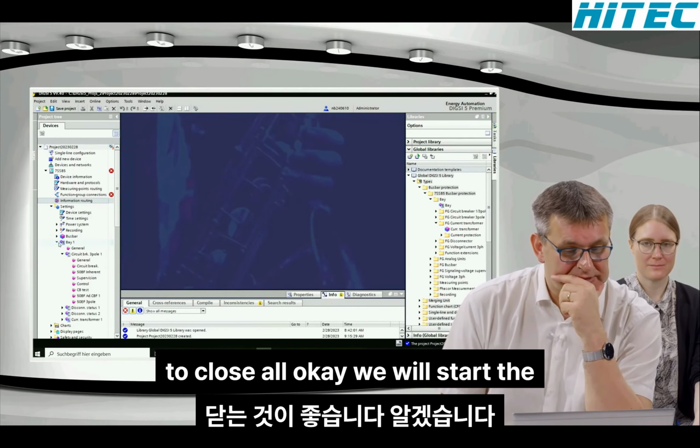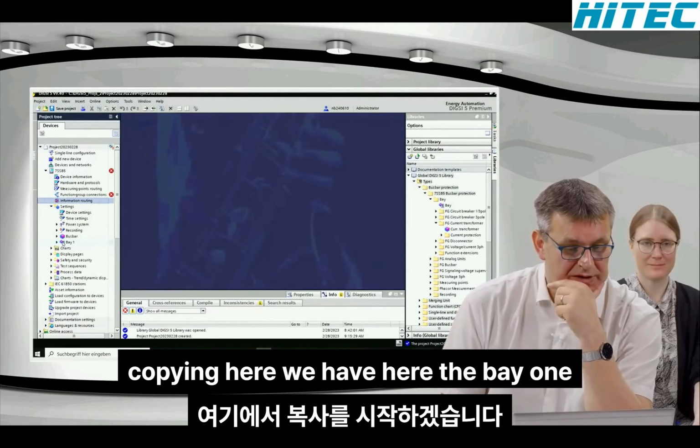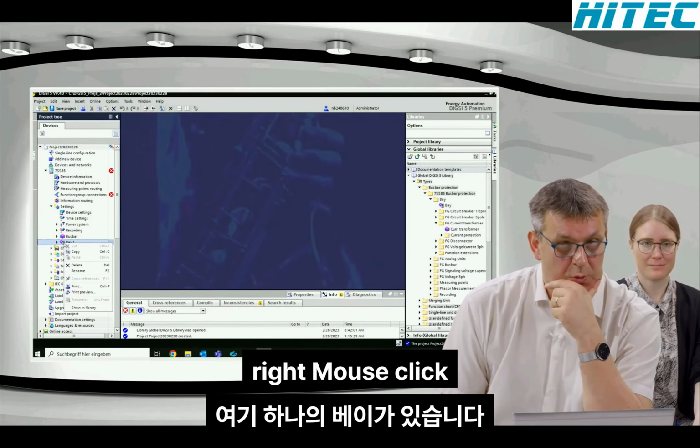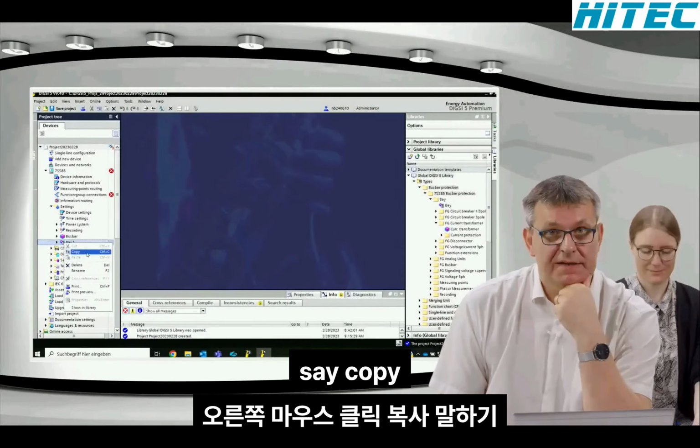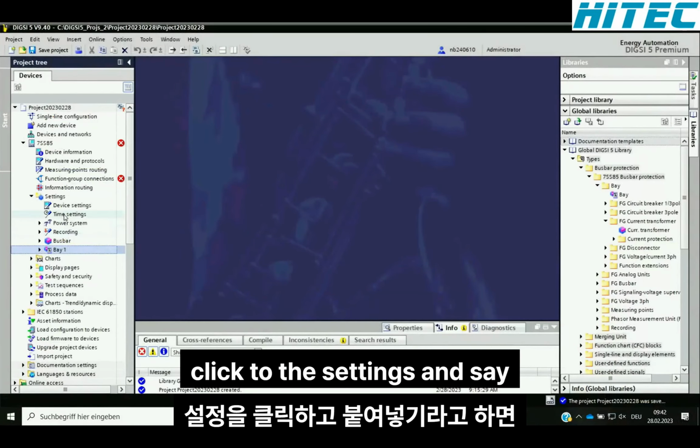Okay, we will start the copying here. We have here the bay one. Right mouse click, say copy, click to the settings and say paste.